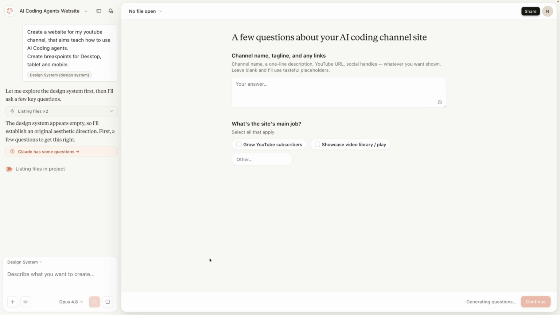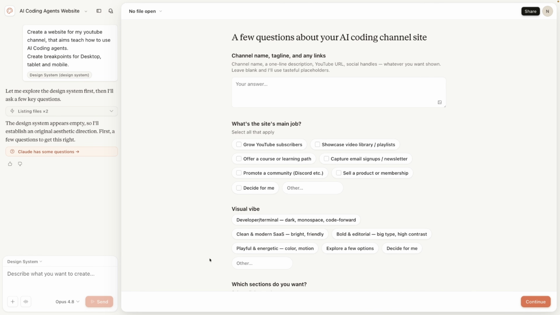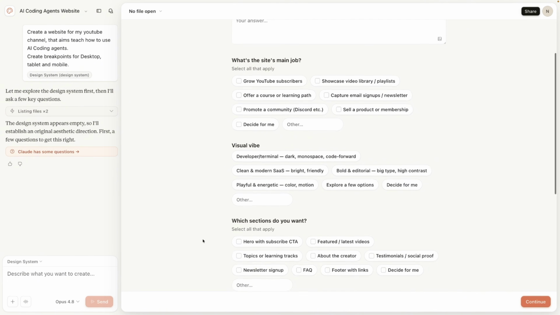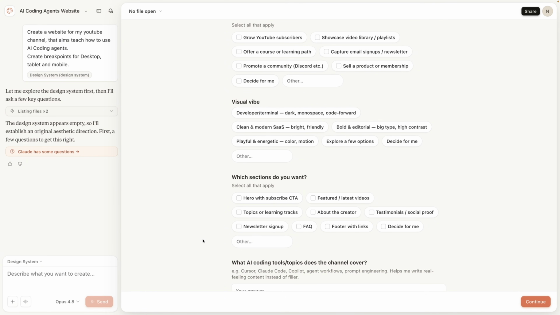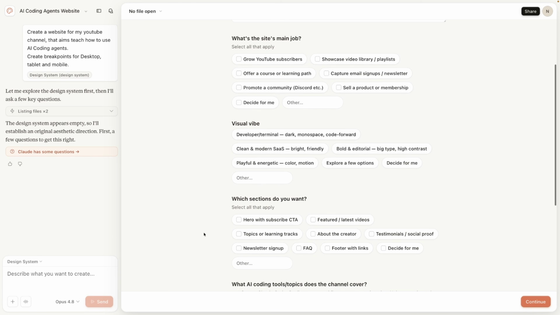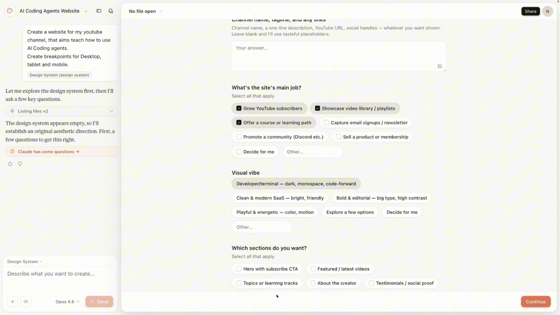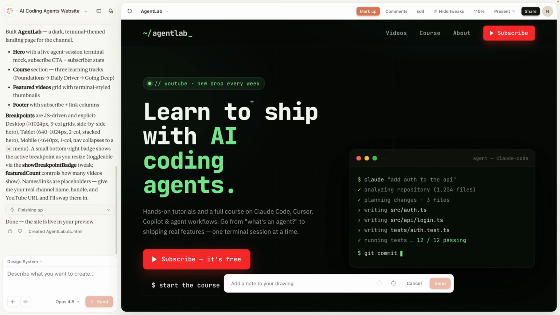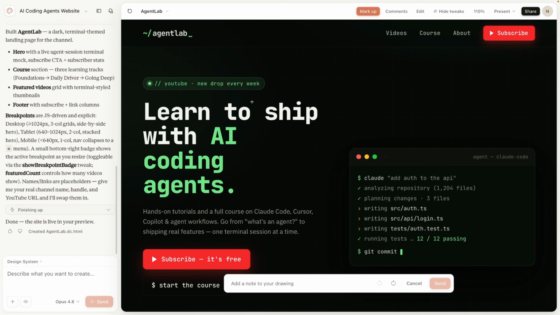Now Claude Design asks me some questions about this design. The purpose of these questions is to understand what I want to build, so the result will be aligned with my expectations. So this is the initial design. You can see that it tried to make the website look familiar for developers.